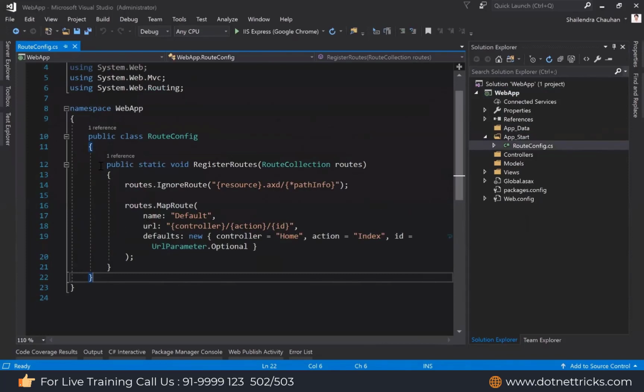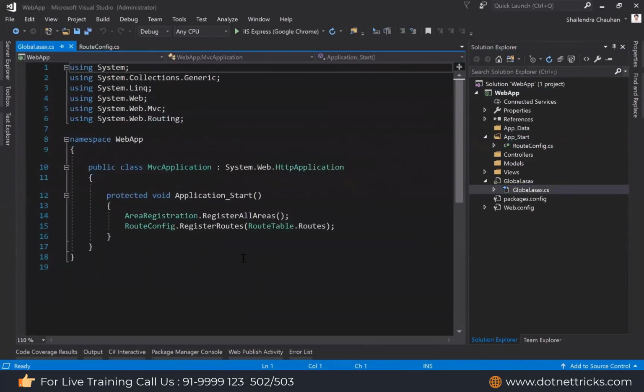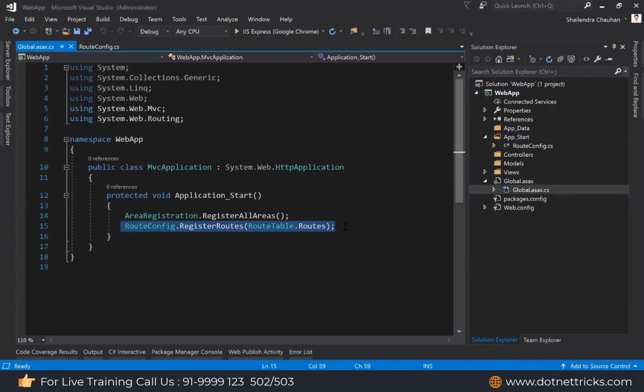In MVC3, the same methods you will find in your global.asax. So if you have a project of MVC3, the same information you can find in global.asax. And whatever configuration setting you define in the App_Start folder, it is mandatory to call here. If you do not call it here, that setting will not be applicable globally.